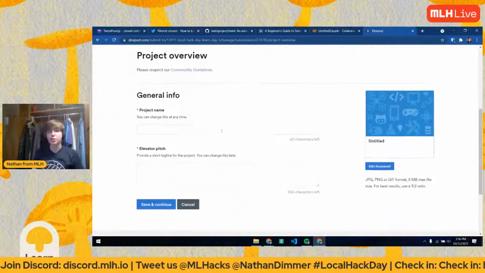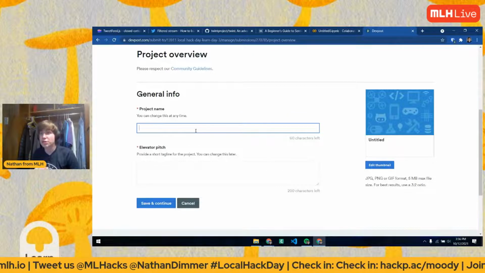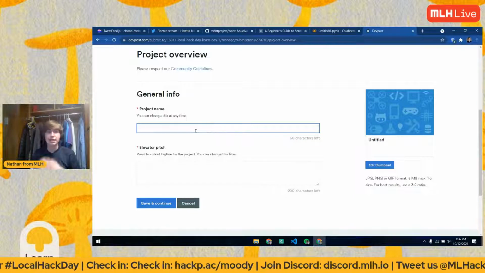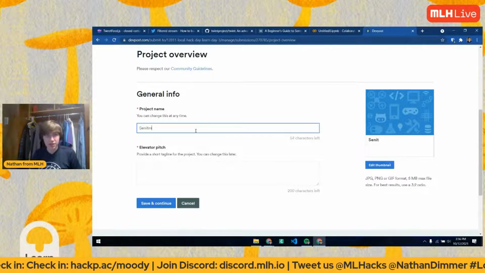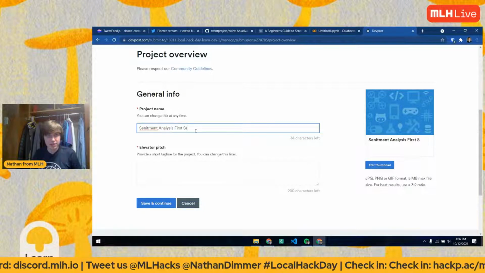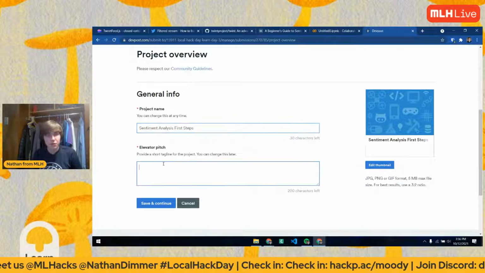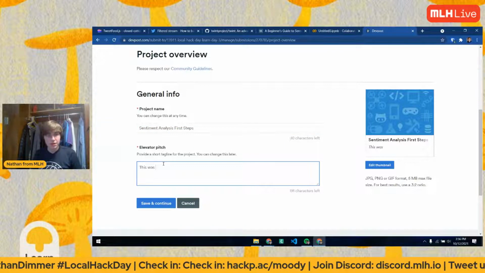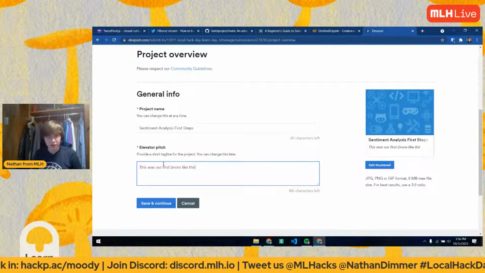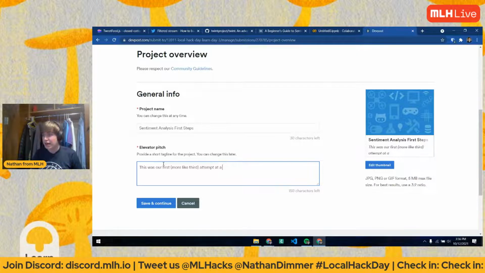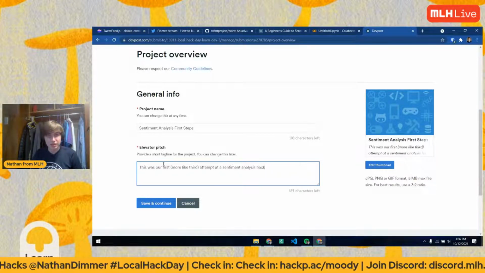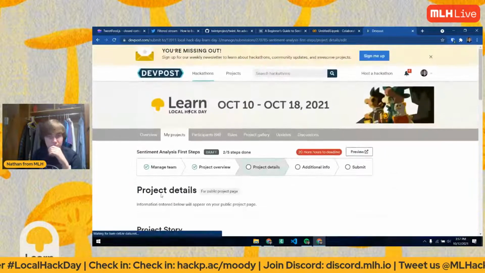For those of you who might be slightly lost right now, we're creating a project submission to today's DevPost to get points for completing a project that uses sentiment analysis. So this is our sentiment analysis first steps, because we didn't actually create a bot. This was our first, more like third, attempt at a sentiment analysis hack. And we're going to hit save and continue.